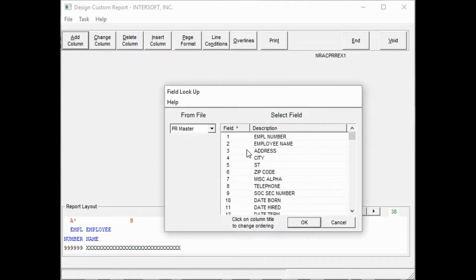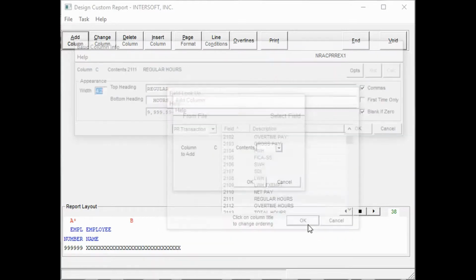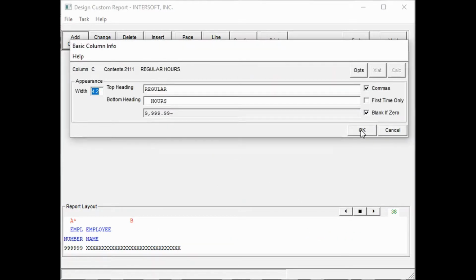So again, we are doing a report off transactions. We will scroll down until we see regular hours. Accept that. And we'll make no changes to it. We'll just accept it as it is.